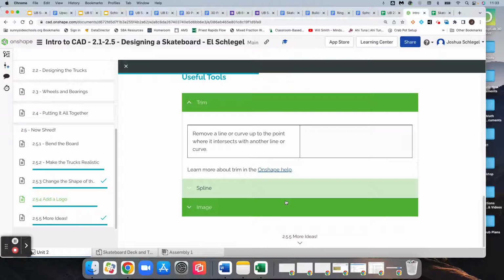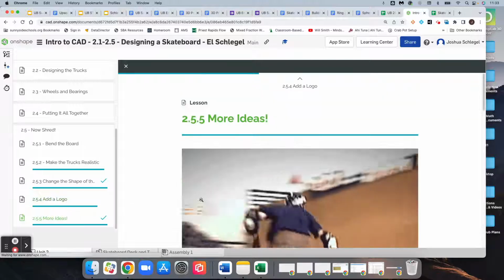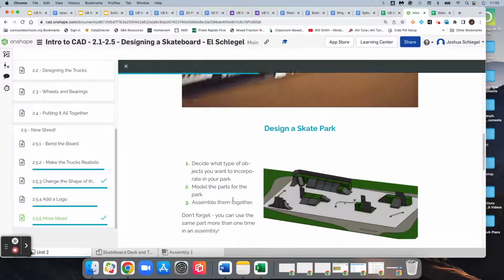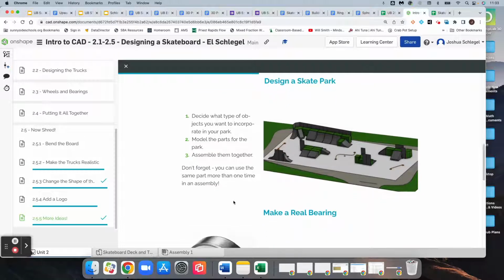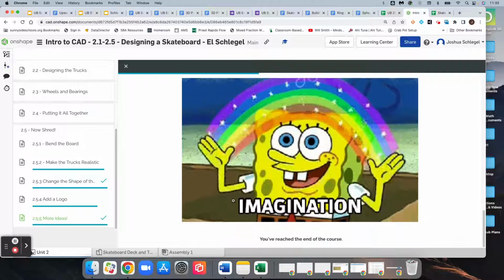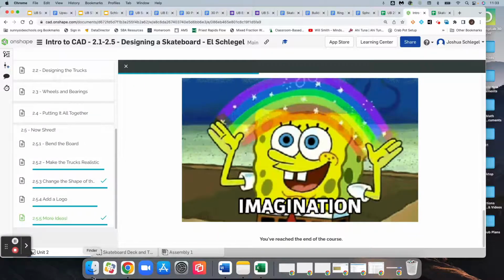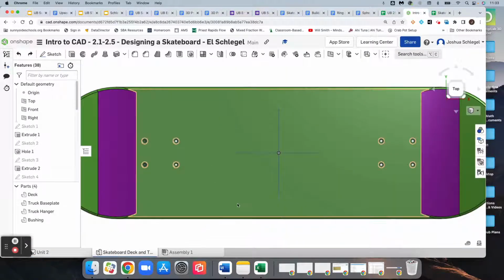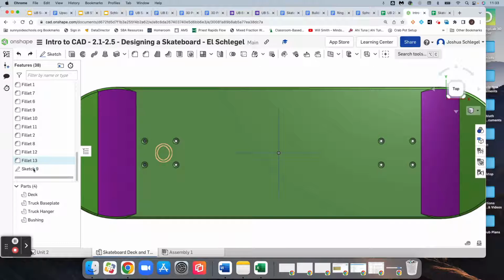I am going to make a video on how to make the logo. And then more ideas is down here, so you could actually design your own skate park in Onshape. Do some other cool things here. I'll leave this for you to explore. But what I'm going to do is put my logo, Schlegel Engineering, on this skateboard here, and I'll walk you through how I did that step by step.